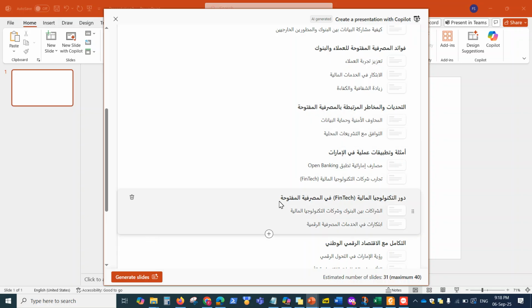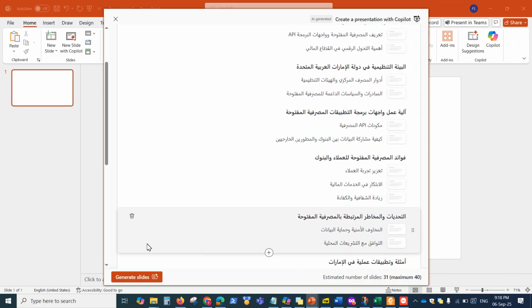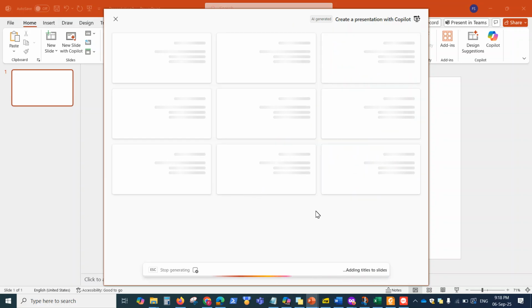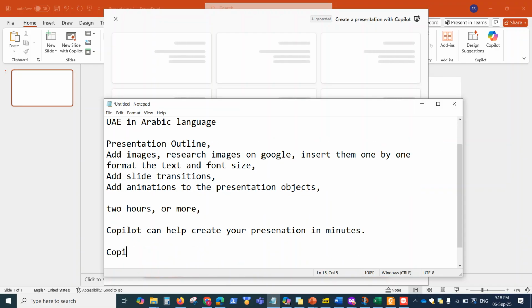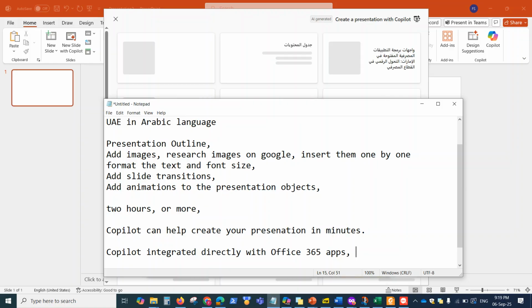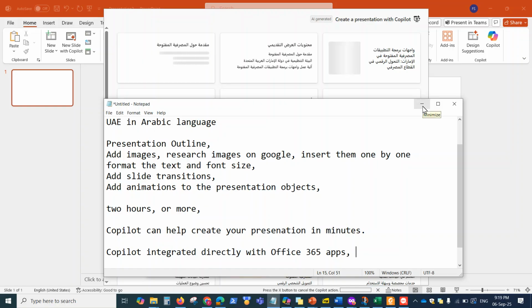Okay, so now I like this content, I like this outline. I'm just going to go and hit generate slides. And now here's where the true magic happens. Now Copilot integrates directly with your Office 365 apps, which means whenever it gets the content, it immediately integrates directly into your PowerPoint, into your Excel, into your Word, into your Outlook, and into your Teams, which makes things much easier.